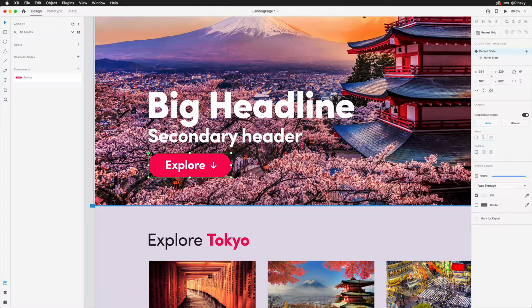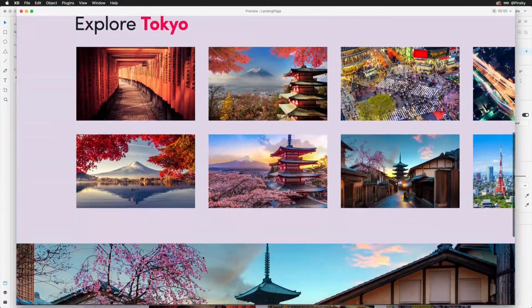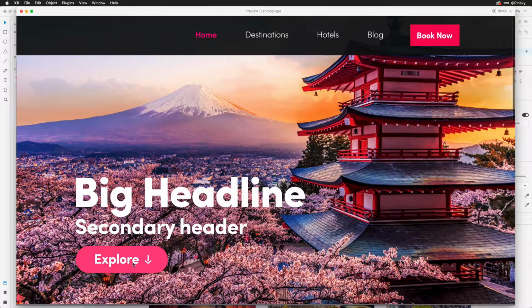Let's take a look at our experience so far. Launching the preview window will not only let me scroll up and down the page, but I can also horizontally scroll through the gallery of images and interact with the button up top.